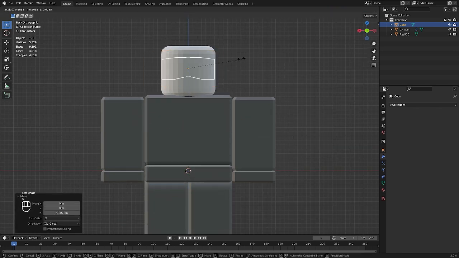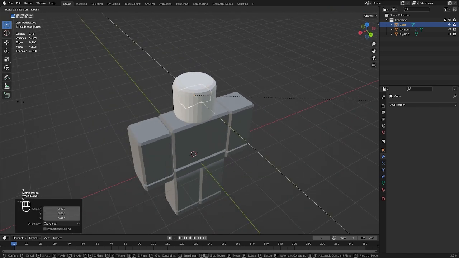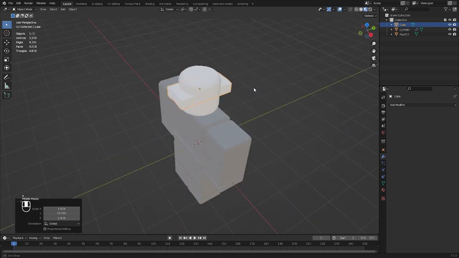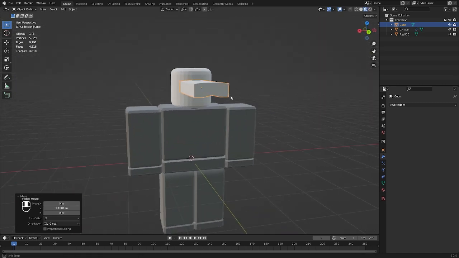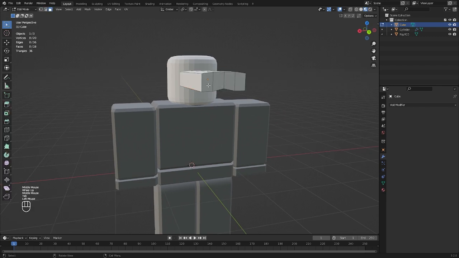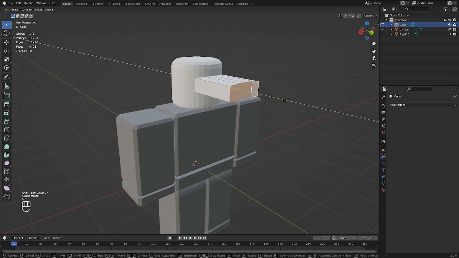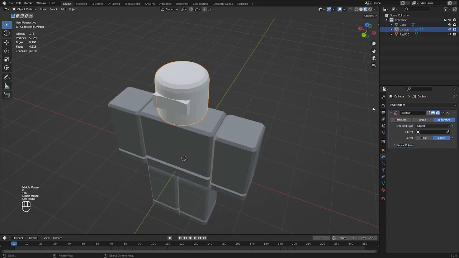Move this up a bit, scale it down, S, Y. You want to make sure it doesn't go through the back. You want to make sure it stays on the front, that way it doesn't go all the way through. So now what we can do is grab these faces. What the heck? Alright, there we go. And we can push these close. And we'll do the same thing as before with the Boolean modifier.